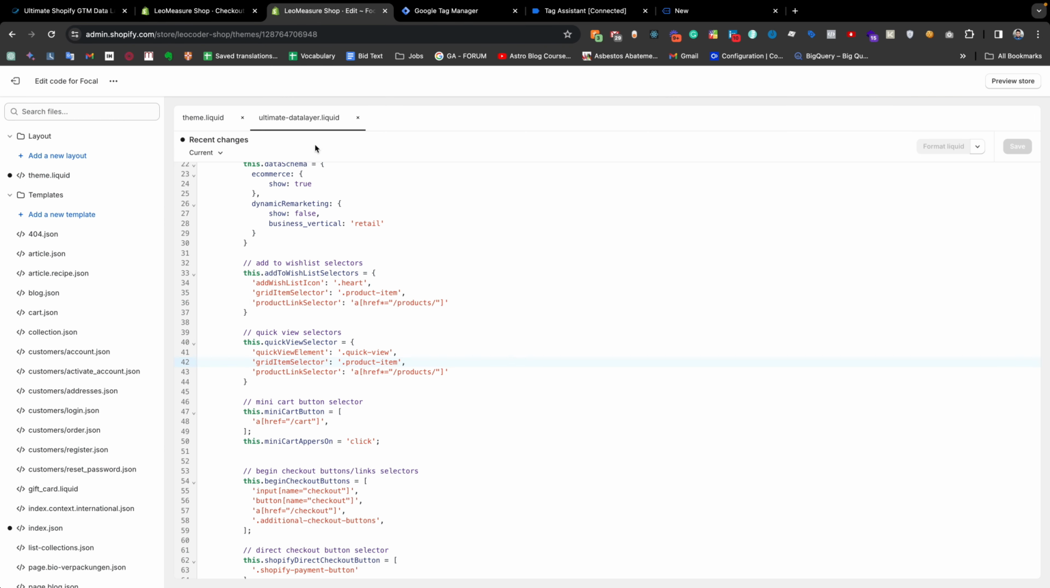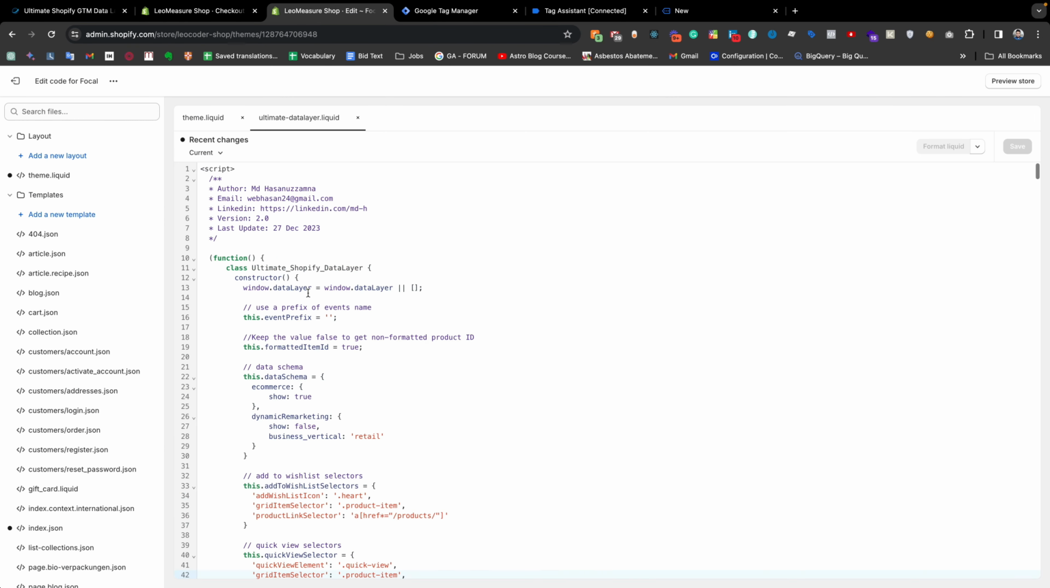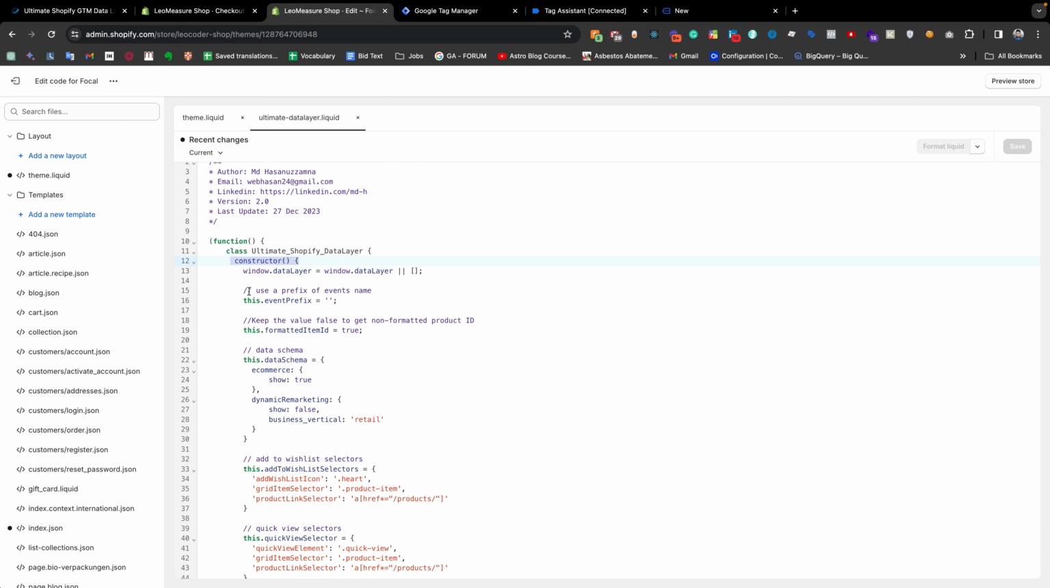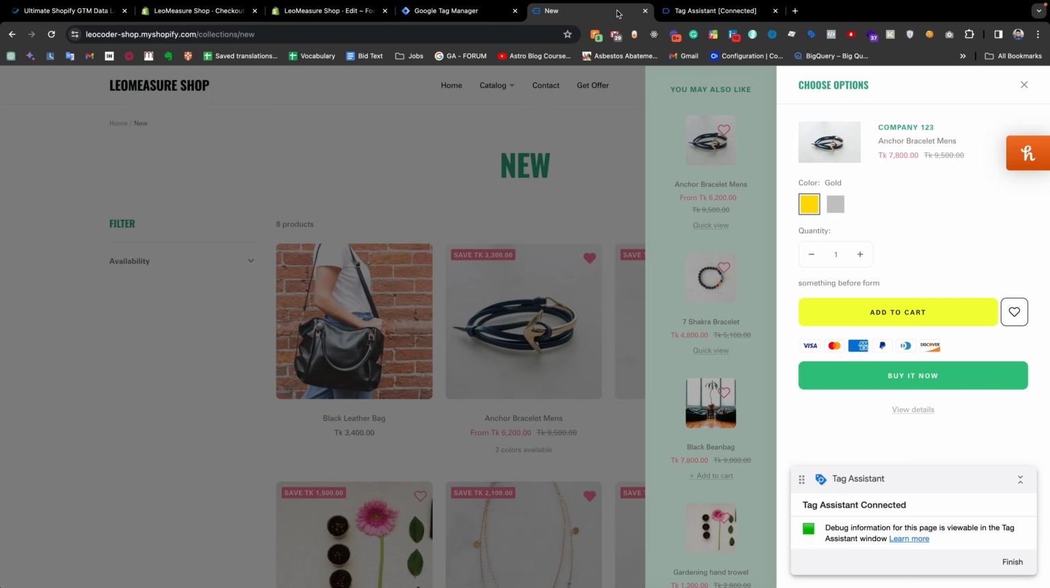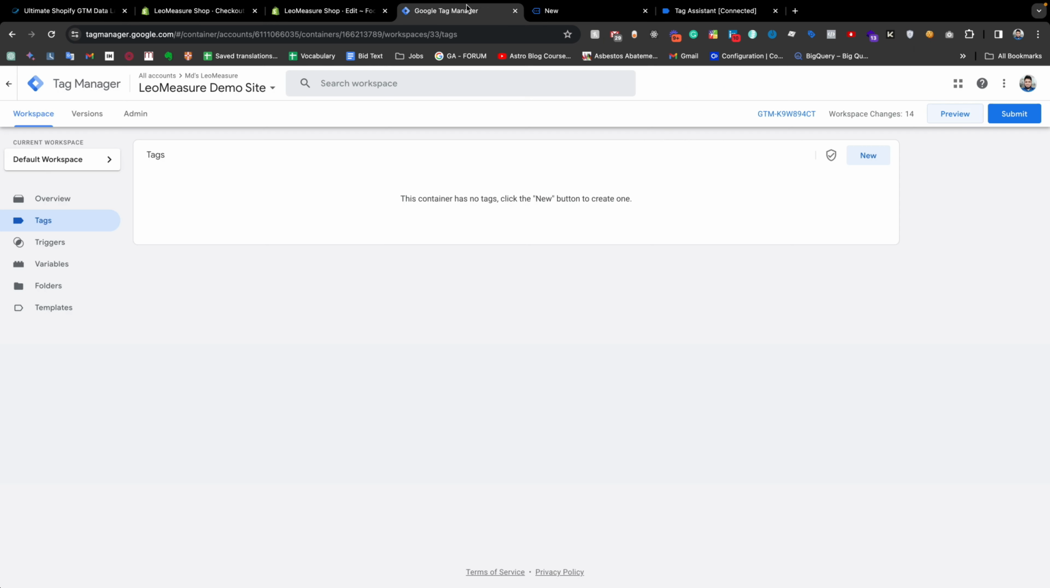Now if I share with you all the other settings at the very beginning of the code, you will see something like constructor. After the constructor, you see that this is "use a prefix for your event". This is if you would like to add a prefix to your data layer event, in that case you can use this. Let me show how this can help you. In many cases we saw that the client already added some app and we are getting multiple same events. In that case this is very helpful.